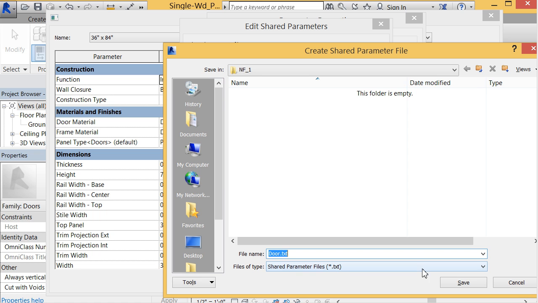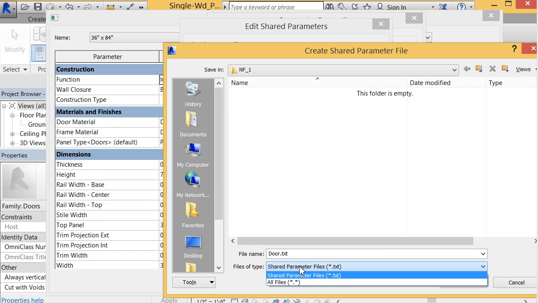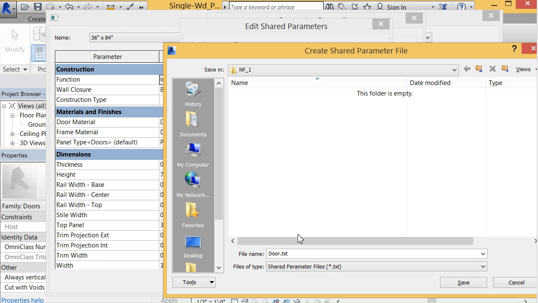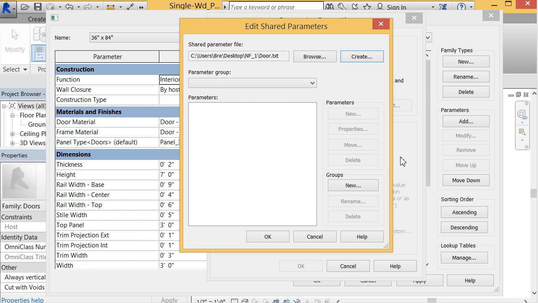And as you see, it takes us directly to the folder where our families have been saved for this course. And we can see them by going down to All Files under Files of Type. And there you have it. We have all the families we've been using during the course. We can switch back to the TXT file, and I'm going to call my file door.txt and select Save.